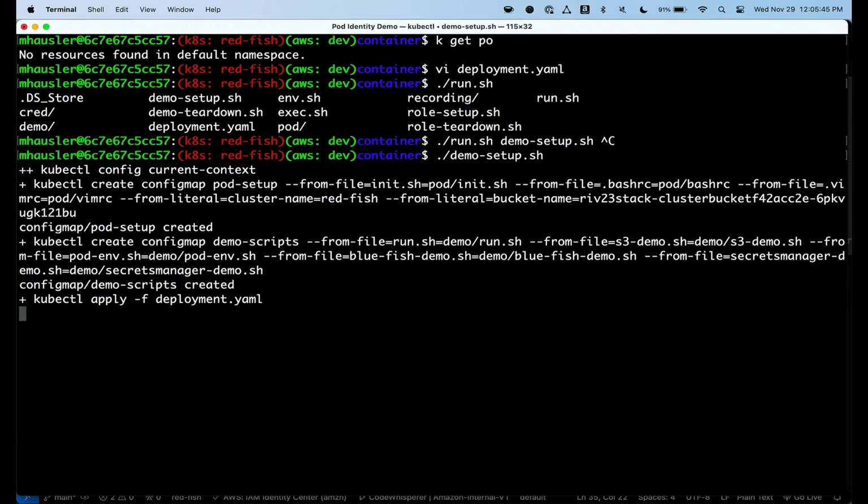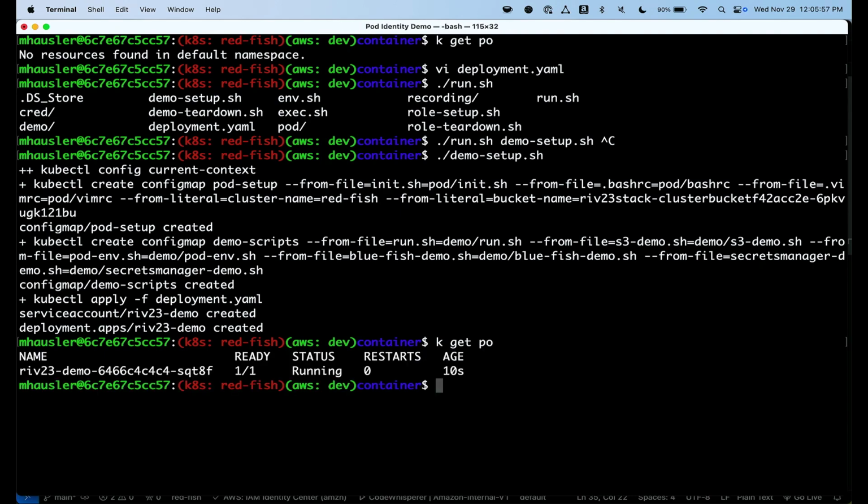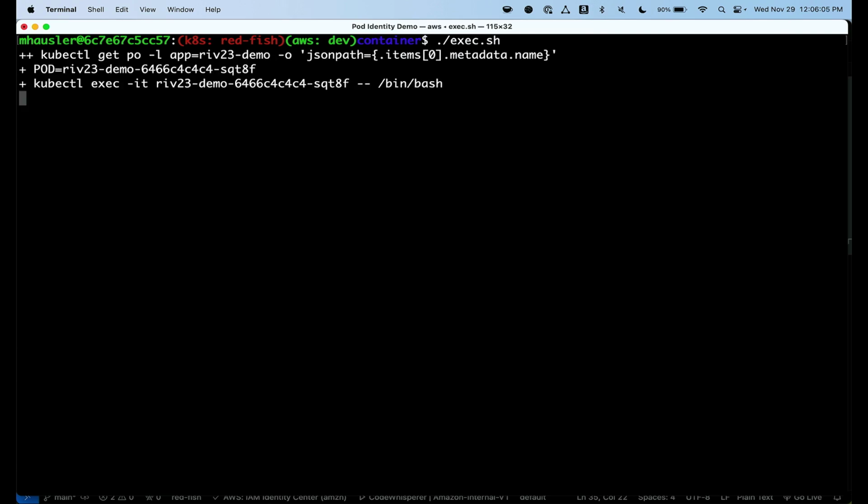So I'm creating some config maps that have some setup scripts in here, and I'm applying my deployment file, my Kubernetes deployment, into the cluster. So if I kget po, kget pods, I've got my pod running. That's my deployment. So I'm gonna jump into that pod using kubectl exec, and I'm just getting the pod name, and now I have a shell in the pod.